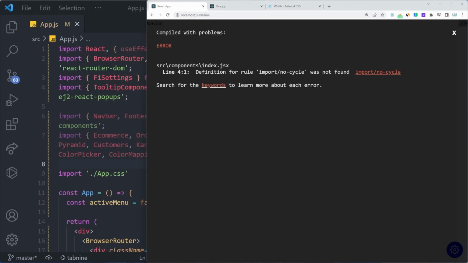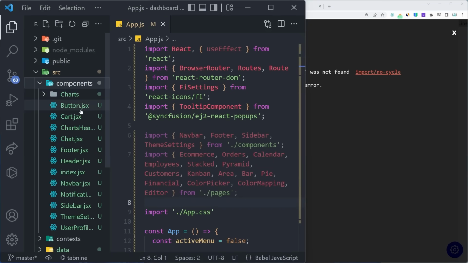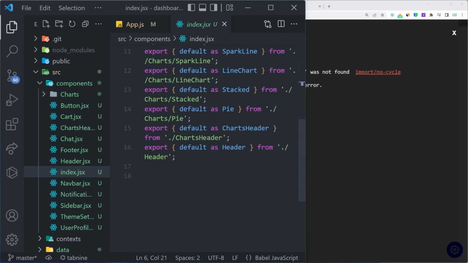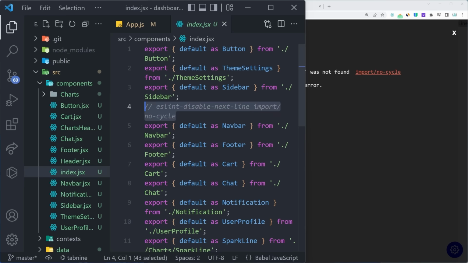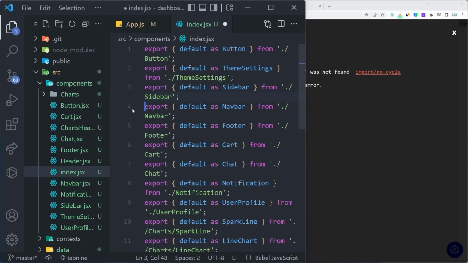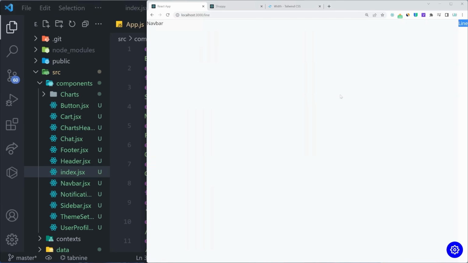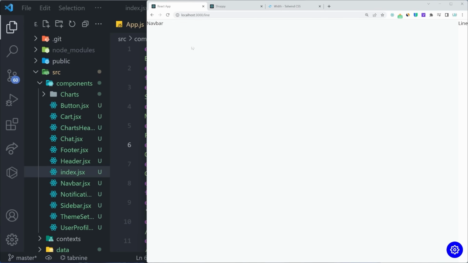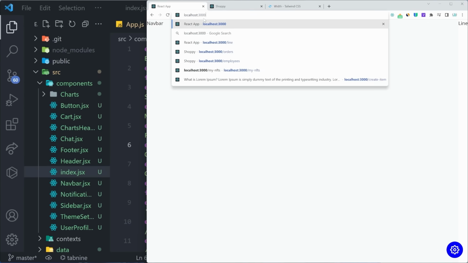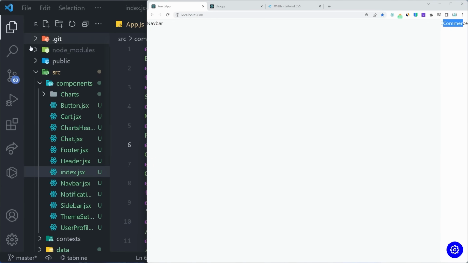It looks like we have a problem inside of our components, inside of the index.jsx file. Let's head there. It looks like that definition for rule import/no-cycle was not found. That's because I have this line right here. For you, it's not going to be there. While I was developing this project, I was using ESLint, but now we don't need it since we're going to keep our code clean straight from the start. Great. And now we can see our code as it was. If we go to localhost 3000, we can see e-commerce right here.